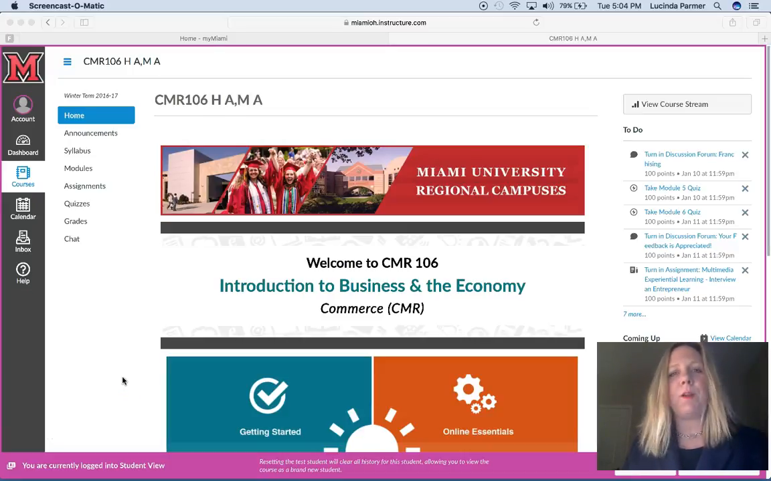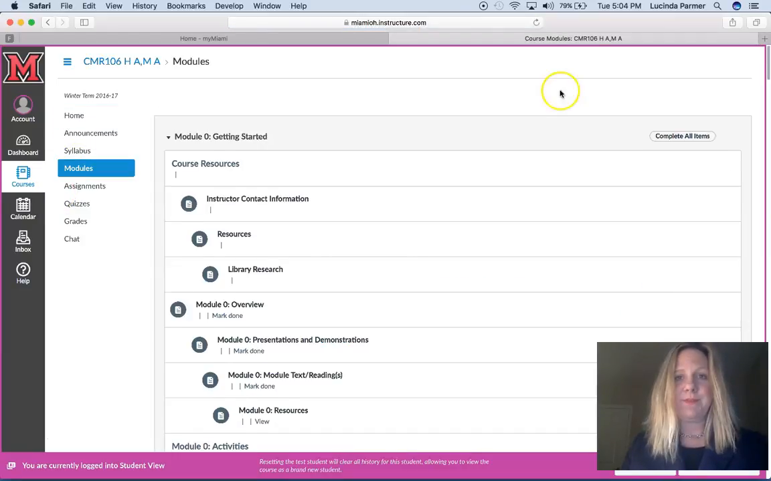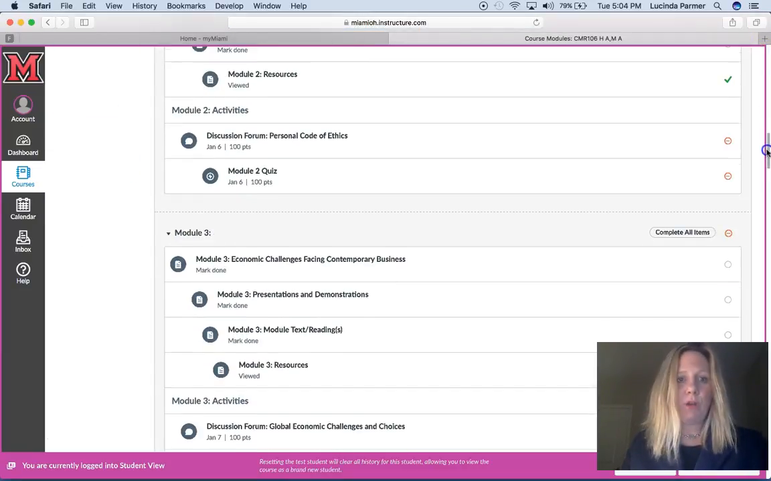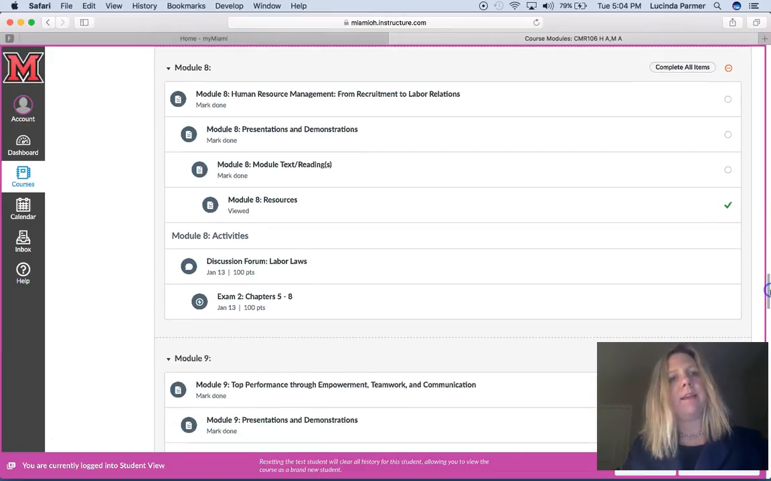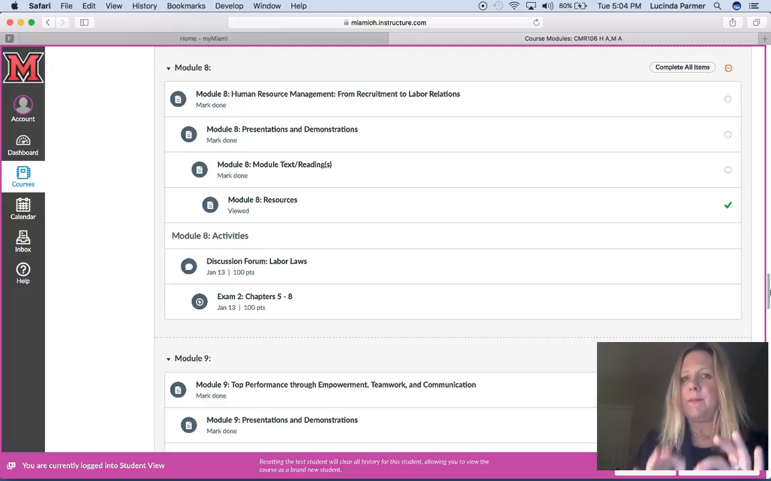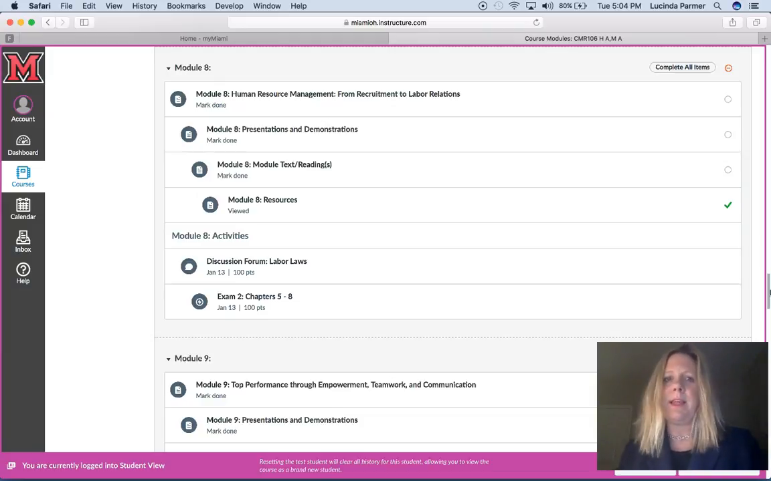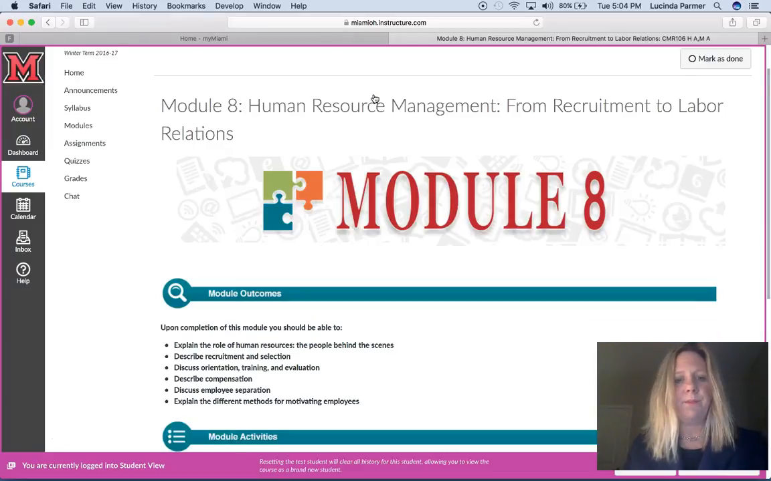I wanted to go over Module 8 with you. So in the home page, I'm going to click on Modules, and I'm going to scroll down to Module 8. Module 8 coincides with Chapter 8 in your academic textbook, and it's on human resource management from recruitment to labor relations. So we're still staying in this theme of management, leadership management area. So let's click on the module homepage and look at those outcomes.